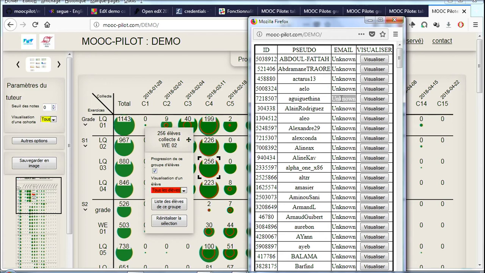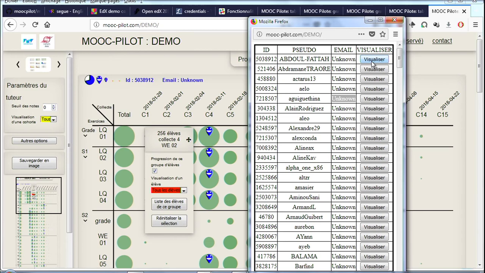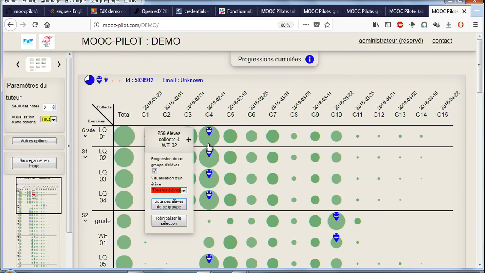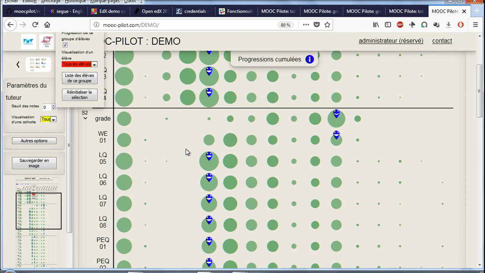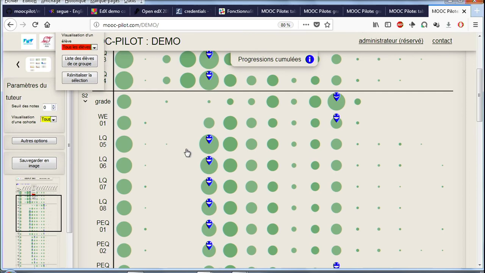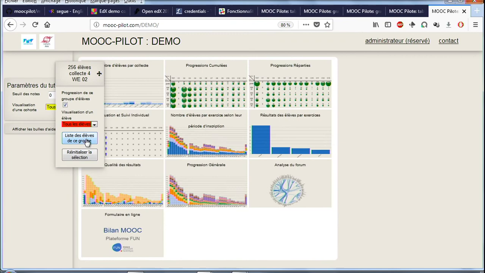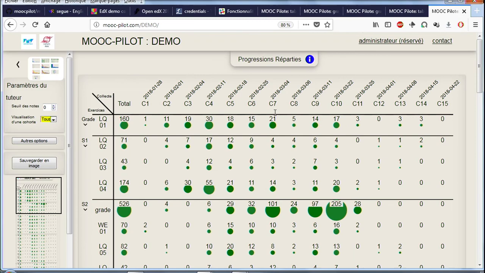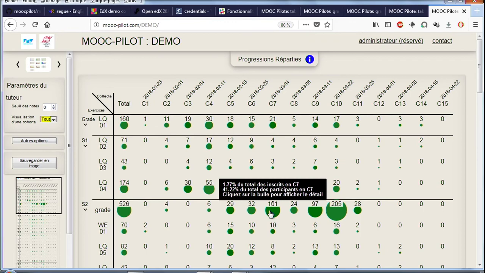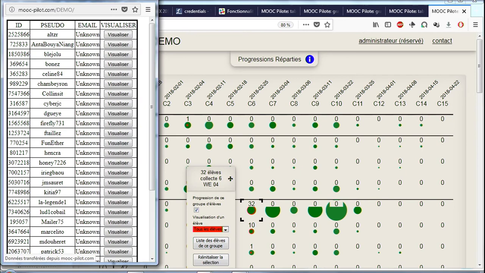And so when we do that, we can then visualize a specific student here, where we see his progression over time in what he has done during the different sessions. So we can go to another tool, for example, exit points. So here is a different view, as I said. Each student is present on only one bubble. And as previously, we have the list of persons of this bubble.